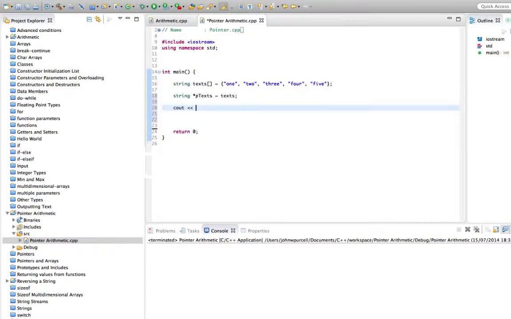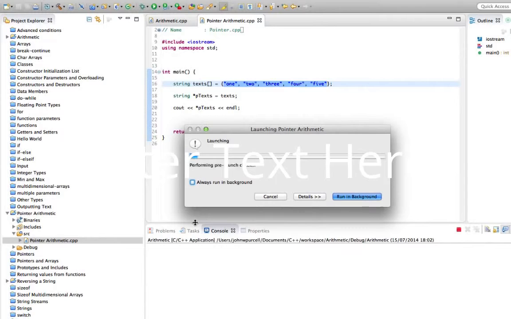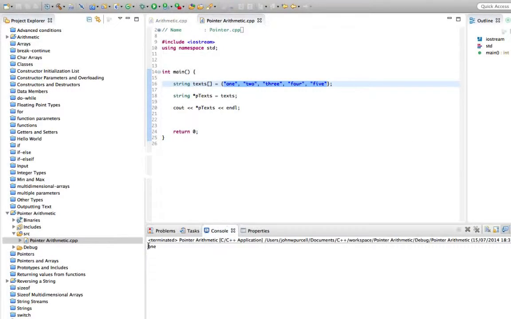And we could do cout, dereference the pointer, so the thing pointed at by pText. And that's going to give us the first element in this 5-element array, which is going to be the string 1. Let's just run this and check. So it says 1.